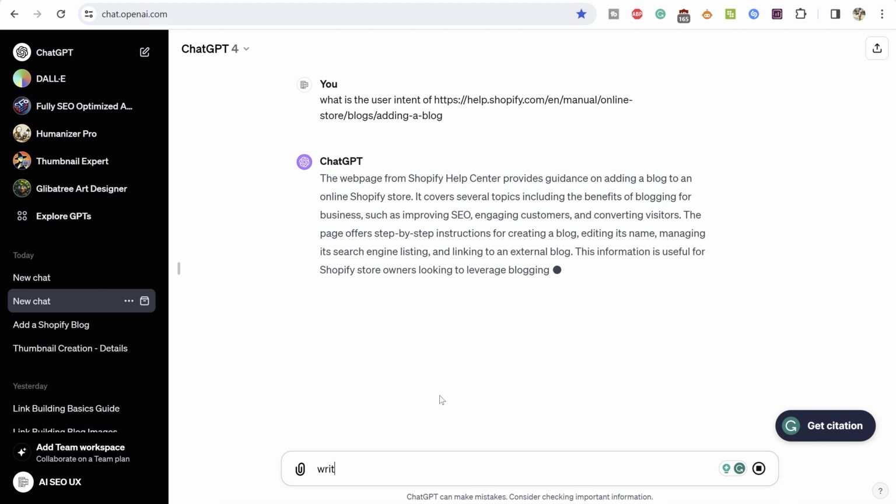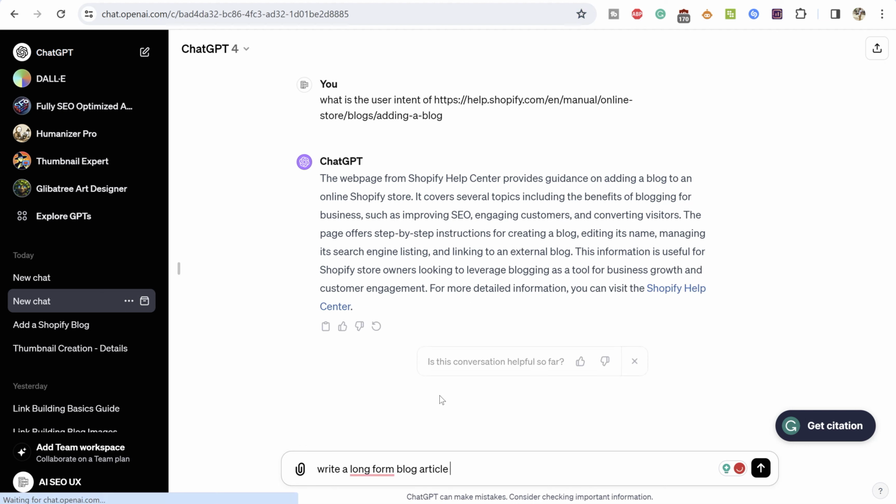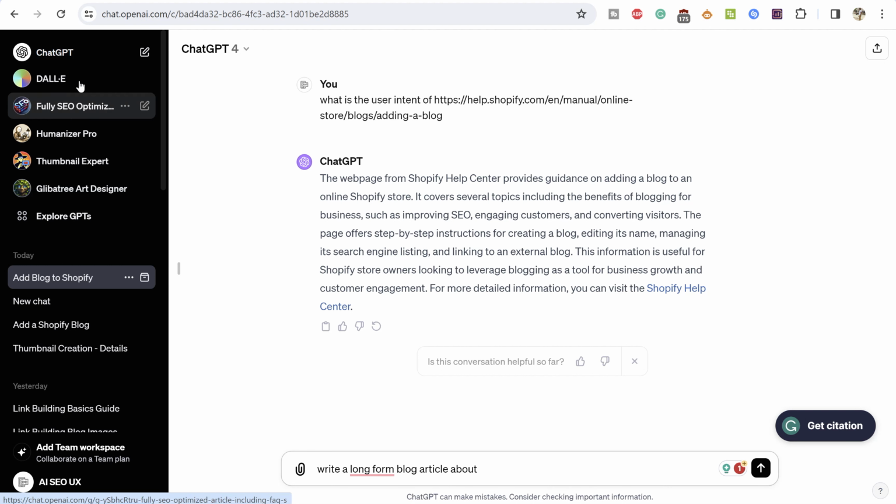Okay, write a long form blog article about. So it said it can't do 2,000 on GPT-4. Some of these other ones can actually do that. I think this one does it, fully optimized one. A lot of these other apps actually do it. So to find those, go to Explore GPTs. A lot of them will do 2,000, but it's kind of annoying to copy and paste.